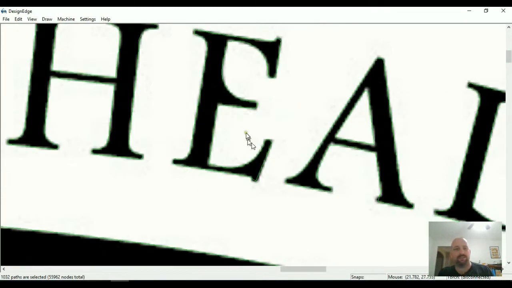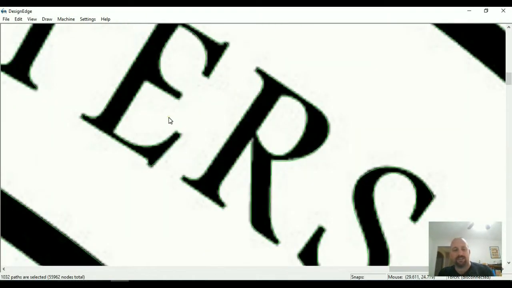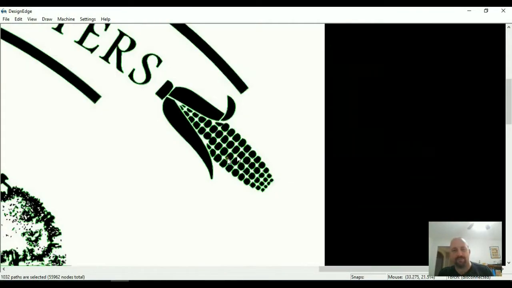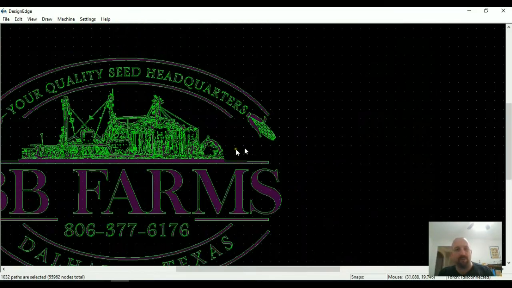It really did pretty well. Some of this should probably be square, but I don't know, I kind of like it. I think it did well. So the corn looks great, but if you cut that out like that, it's all going to fall apart.